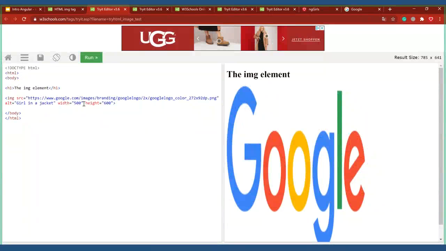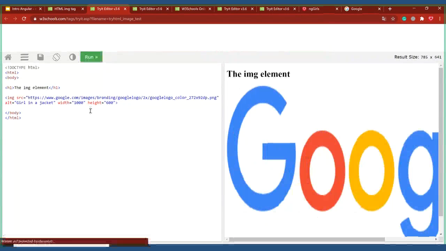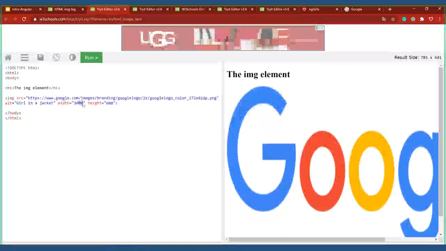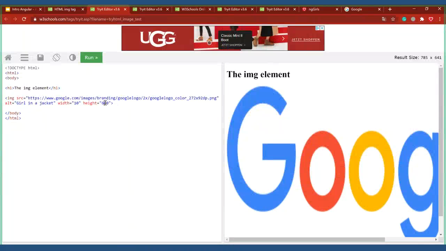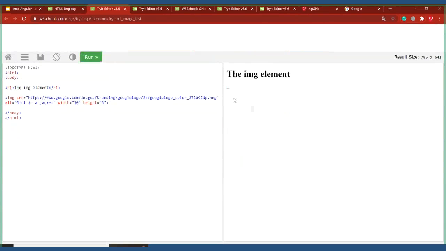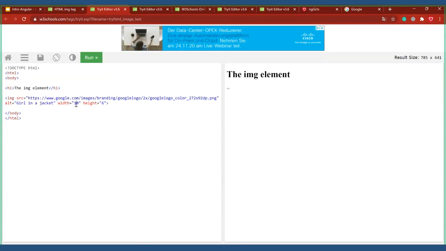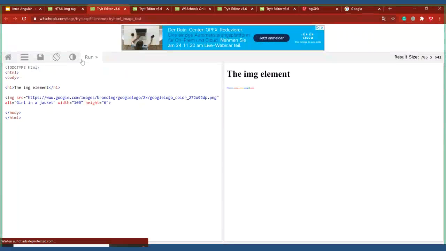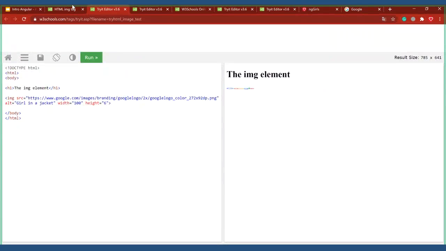With width and height, we can also change the size of the logo. As you see, all very small. Please never reference big logos with 2, 3, 5 MBs and just resize them to small, because it's not nice for your user. So now you don't see the logo because it's very small. You can do weird stuff with this.